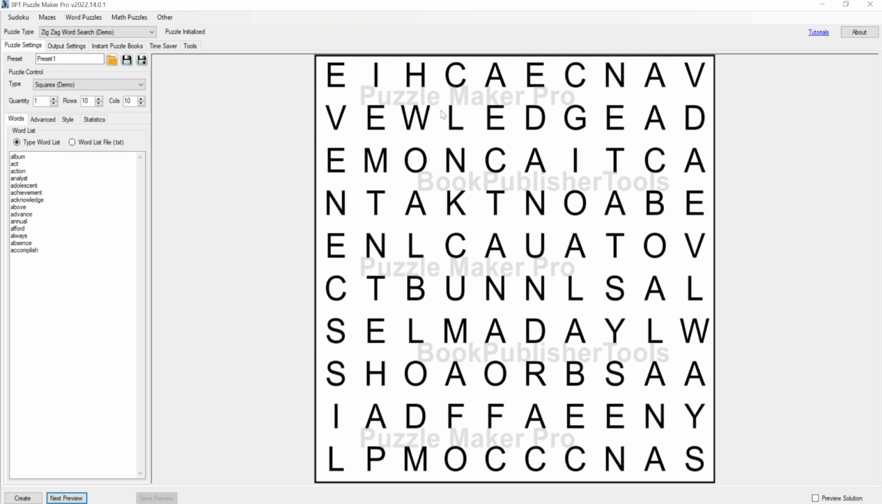And this is the benefit of Puzzle Maker Pro with Book Publisher Tools. If you do not have a certain module, you can still test it completely to see is it working for you. But all the puzzles will have watermark. So I'm going to try the first one. First one is squares. So see here on the drop menu we have squares.